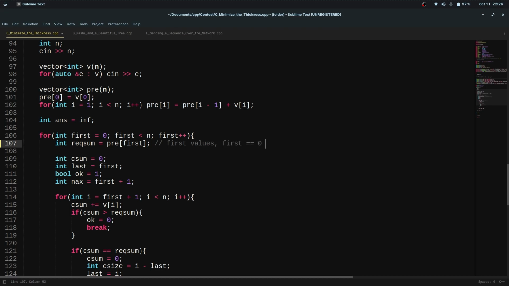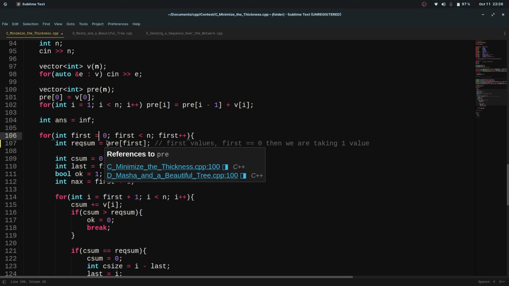If first is equal to 0, then we are taking one value from the start, right? Again, if first is equal to 1, then we will be taking two values. If first is equal to 3, then we will be taking four values from the start, right? I've done the indexing in such a way that it is from 0 to less than n, but it essentially means that I'm taking the first one value, or the first two values, or the first three values, like this.